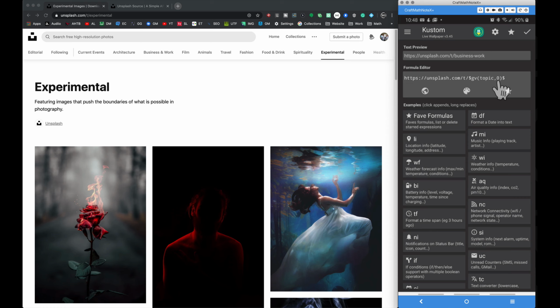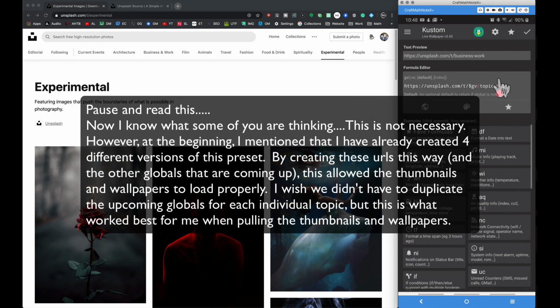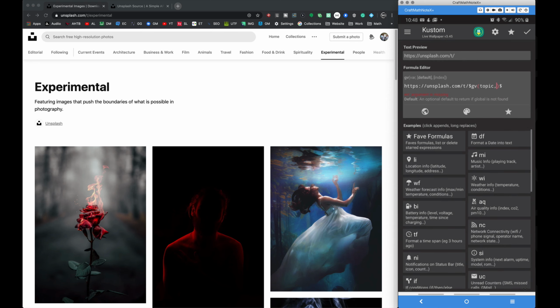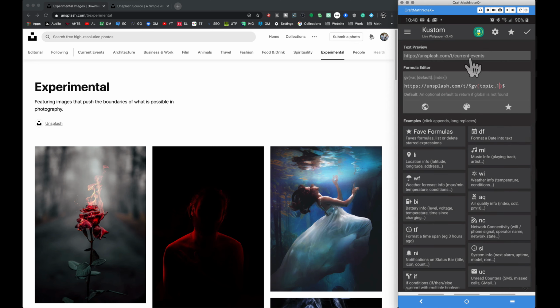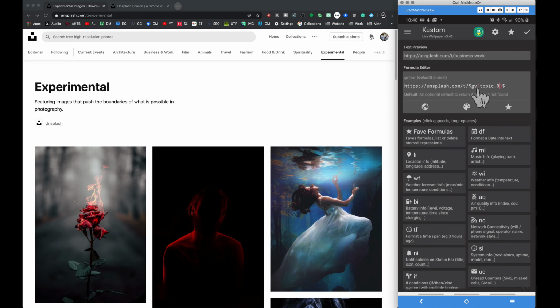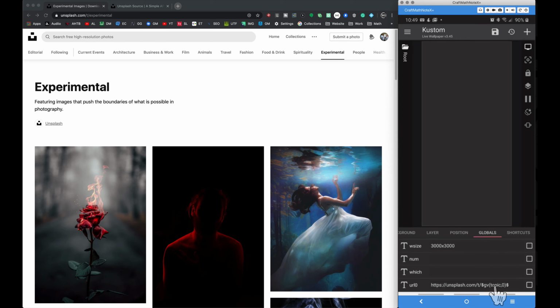Now, since we're talking about URL 0, suppose we did have URL 1, URL 2 for these other topics. Well, check out what you can do. You're going to duplicate this code, and if I change this to GV topic 1, we have current events. That was the second item in that list global. And if I go to topic 2, that's where we moved experimental to. But since this is URL 0, I want to refer back to the GV topic 0.